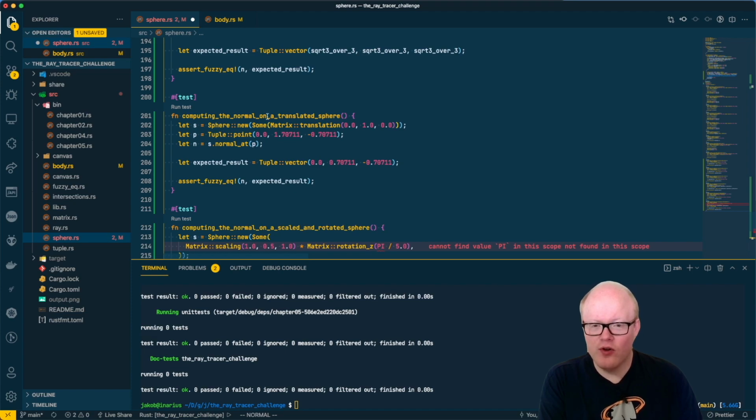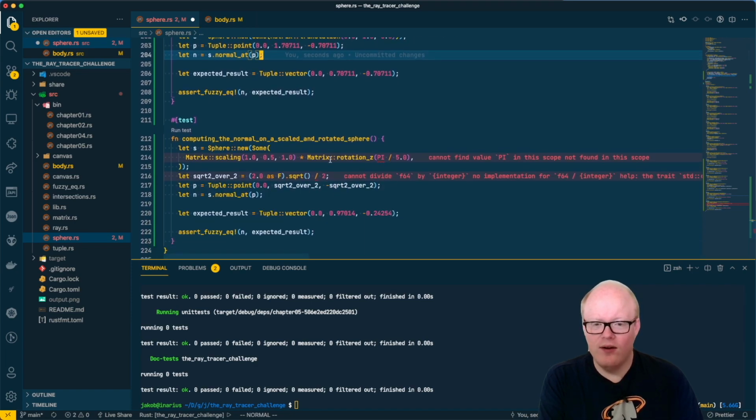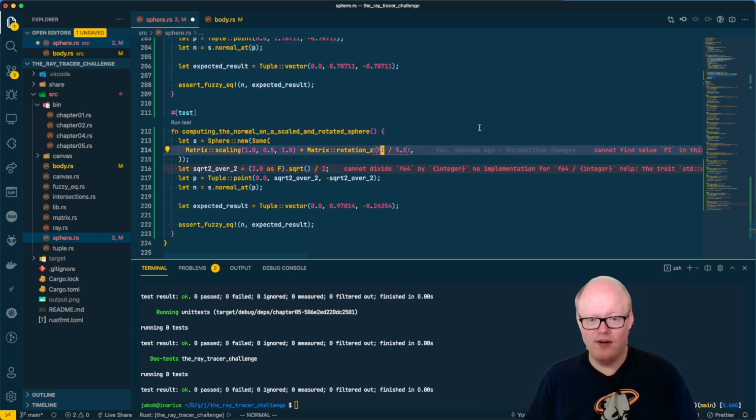So computing the normal on a translated sphere. So we have actually a sphere which is translated by a certain axis, and then we are using the calculation to get information from a certain point on this translated sphere, and we are expecting a specific normal here. So this is essentially just the basic values calculated here, which would be right. I've just taken them directly from the book, and we have the same thing here on a scaled matrix.